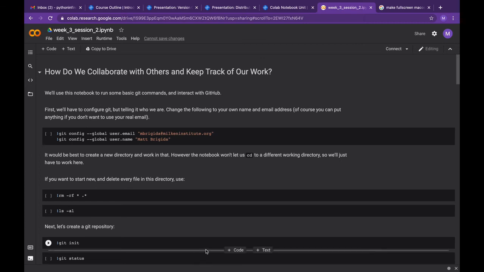Okay, in this notebook, we're going to go over a brief workflow of interacting with Git. So we're going to go through the whole process: create a Git repository, create a file, modify a file, stage the file, commit the file, and so forth. And we'll also look a little bit at branching and merging.